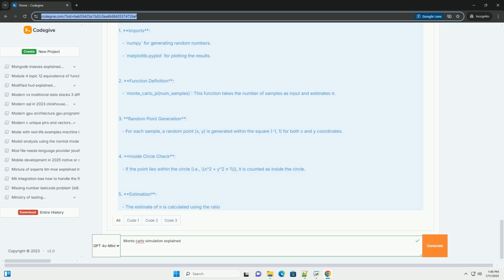3. Random point generation. For each sample, a random point (x, y) is generated within the square [-1, 1] for both x and y coordinates. 4. Inside circle check. If the point lies within the circle, i.e., x^2 + y^2 <= 1, it is counted as inside the circle. 5. Estimation. The estimate of pi is calculated using the ratio of points inside the circle to the total number of points, scaled by 4. 6. Visualization. The points are plotted to visually show which points fall inside and outside the circle.